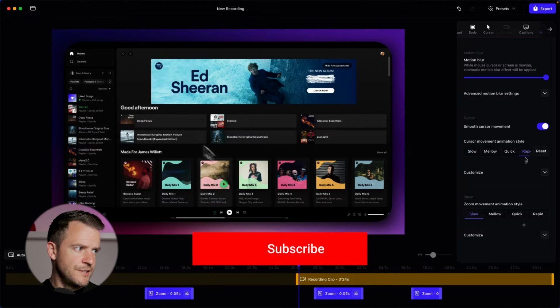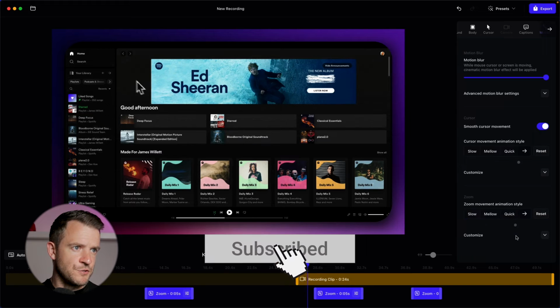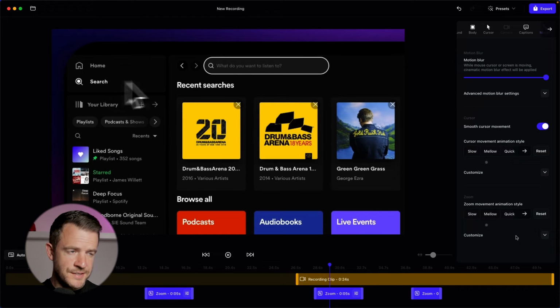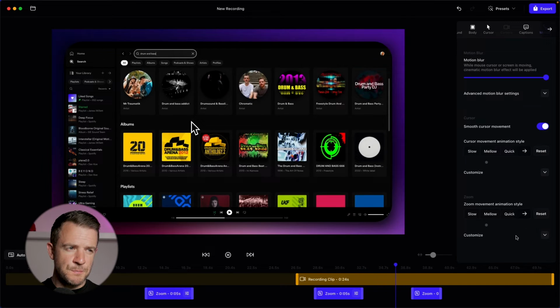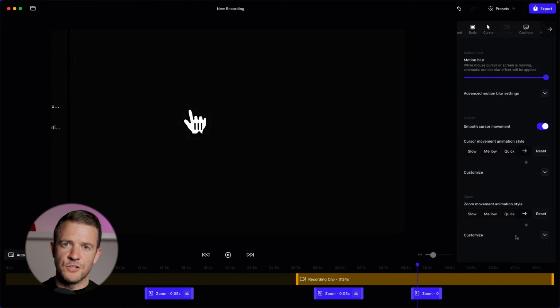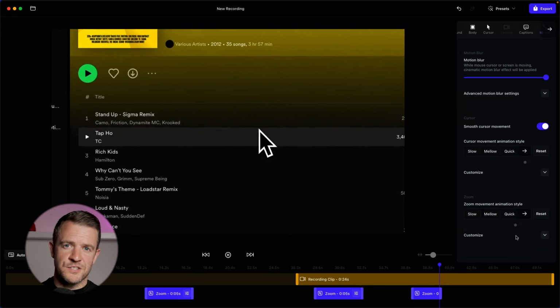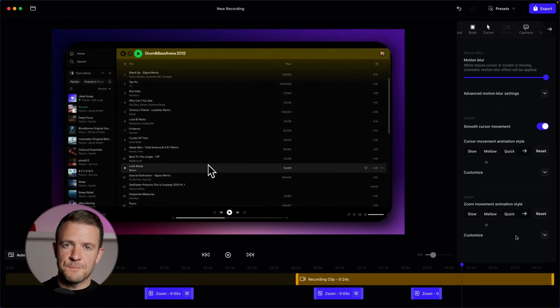Let's see it on the other end of the spectrum. I'm going to set everything over to rapid this time. And you can see this time it's zoomed in a lot quicker, and you can see how the cursor on the screen is moving around a lot quicker as well. So again, this will depend on which video you're recording and the style that you want. I tend to find sticking with slow or mellow works well, but again, it's personal preference.